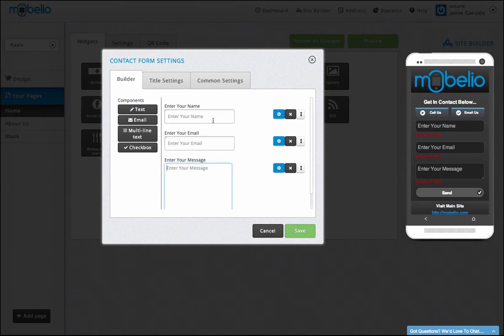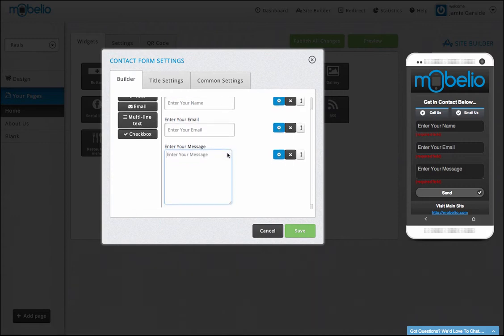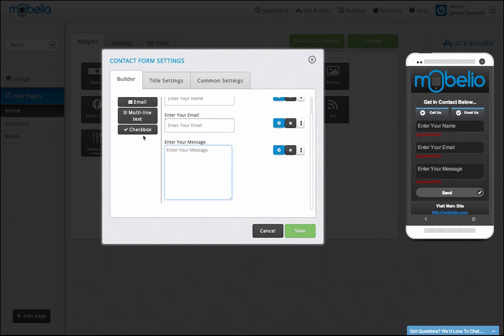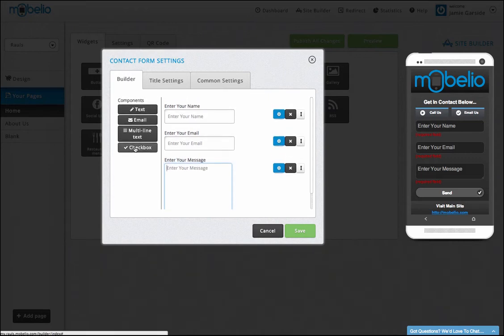But you can customize this, you can change this, you can delete these, you can add to these. It's very, very easy to do. So to build a form and customize your form, very, very simple. We've got components on the left-hand side here which consist of a text box, which is just a standard text box like this, single line text. We've got an email box which is built for your emails, so anybody entering an email in here. We've got a multi-line text box as well, which is your inquiry box here. And we've also got a checkbox as well.